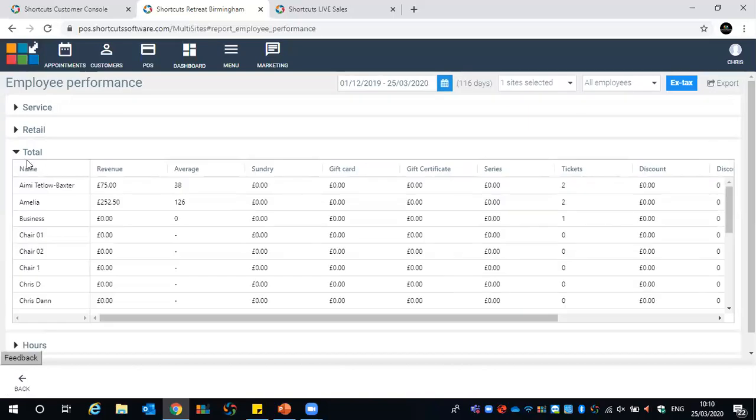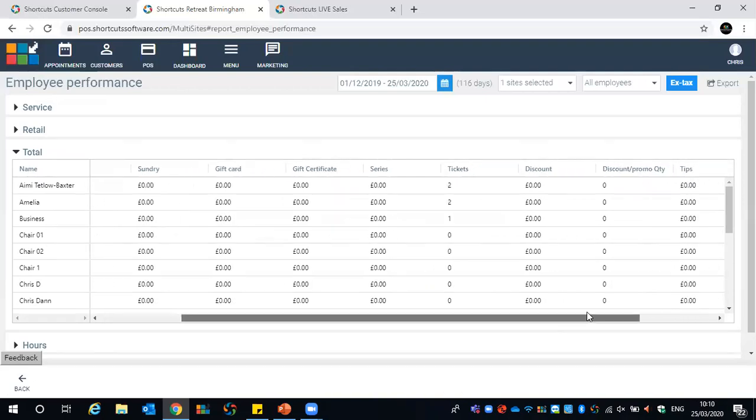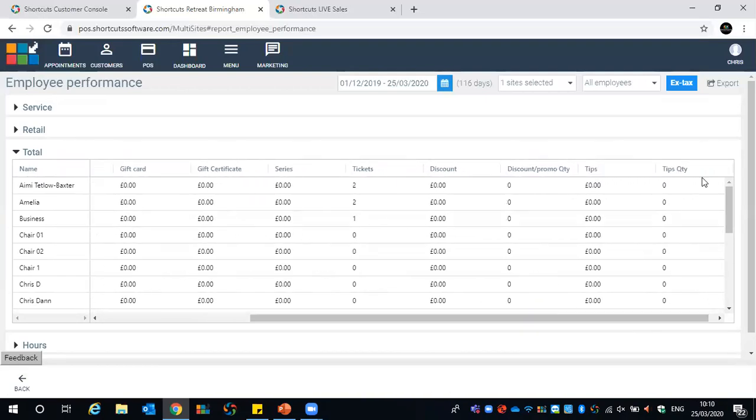Then underneath, you will see we have your total. Now that will add up basically your services and retail. So it's a cumulative for your service and your retail together there. So it's your totals there. You'll also then have your average spend, your sundry, those are one-off payments. You got your gift card and your gift certificates, series, tickets. We've got your discount promotion and quantities, any tips that will run through the till and onto a card machine. And we've also got your tips quantity. So how many tips went through the till.